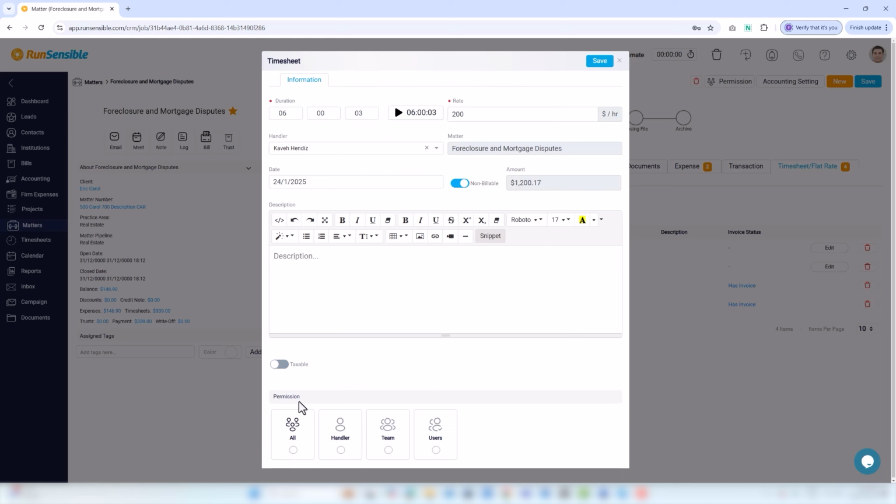Finally, at the very bottom, there is a permissions section that allows you to restrict access to this timesheet, ensuring that only authorized users can view it.